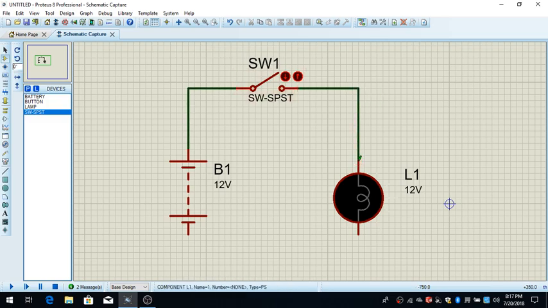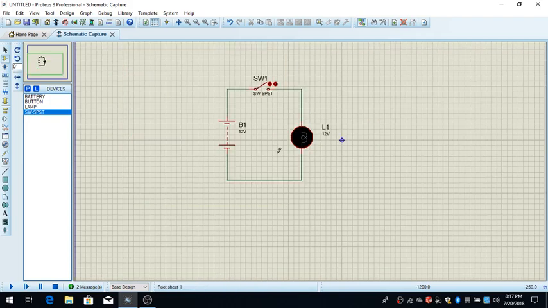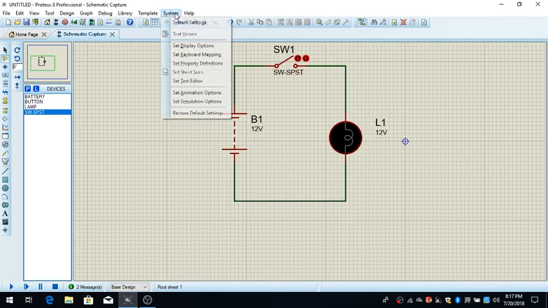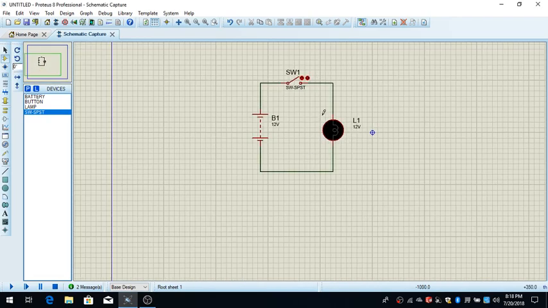Let's connect the devices, the components. Here we have a battery, a switch, and a lamp. Let's go to System, Set Animation Options, and okay, it's already shown. Oh, I didn't close the Proteus program from the last time.